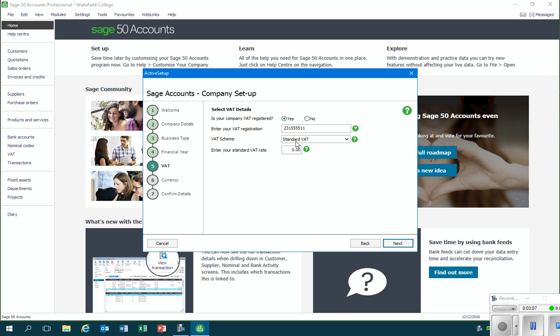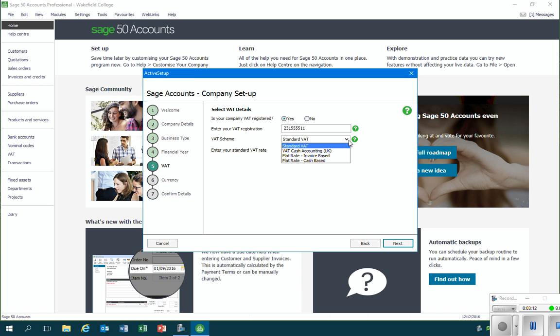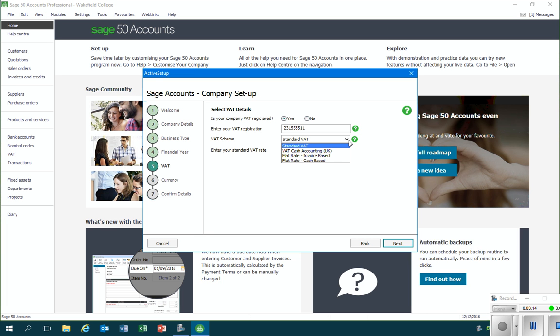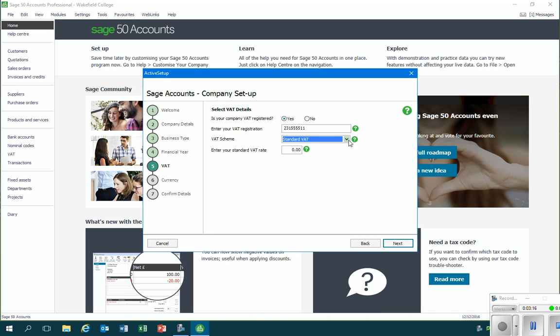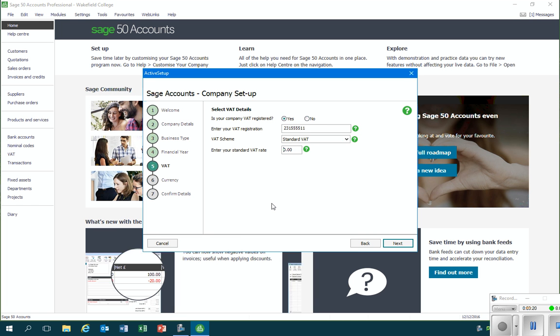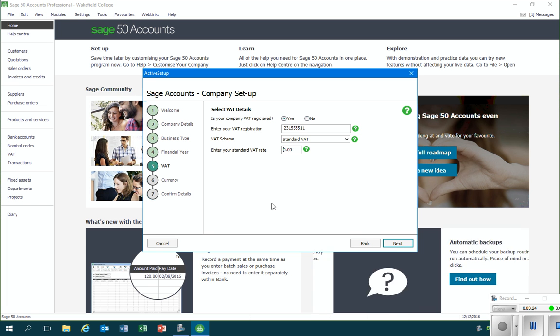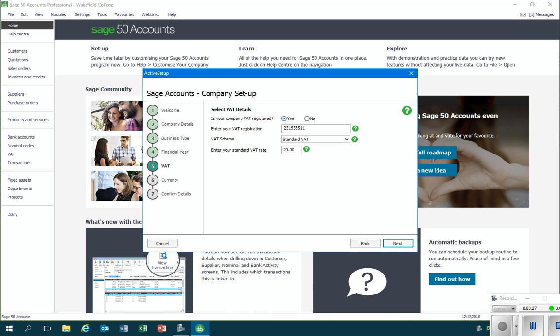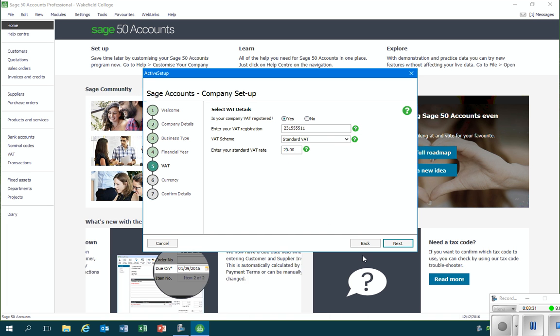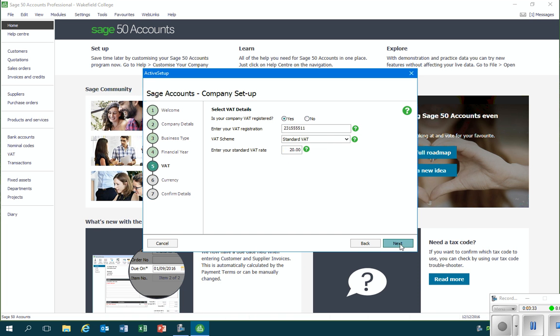Sage can handle a variety of different VAT schemes. So it can handle cash accounting or flat rate schemes, but we're just going to go with the standard rate. And here I'll tell Sage what that standard rate is, and it's 20%. So I'll just make sure that 20 is typed in that box and then click on Next.